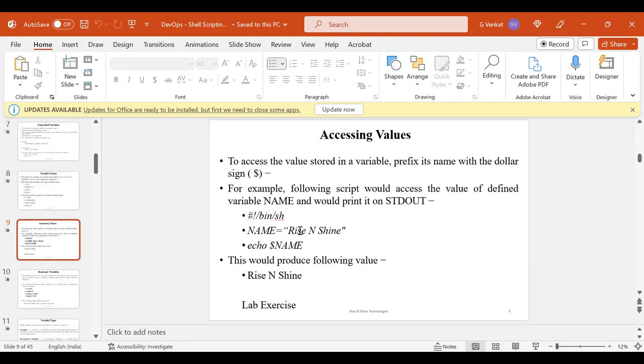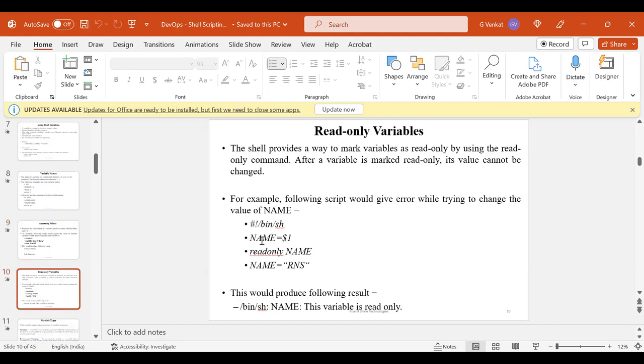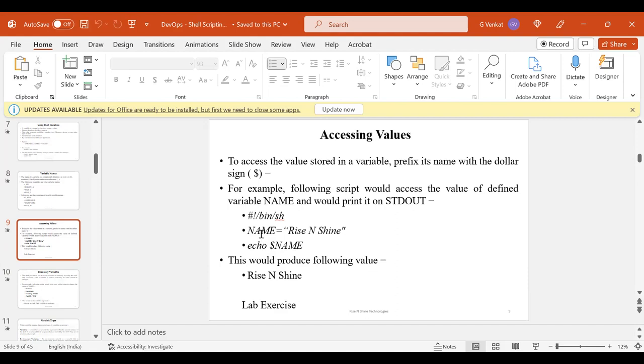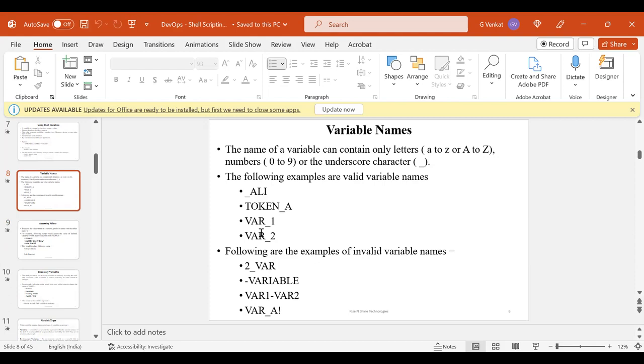And finally, we didn't start the read-only variables. Whenever we define variables, we need valid variable names. It supports alphabets, small letters or capital letters, and you can also use numerics and underscore. But you cannot use special characters in the variable name, and the variable name must start either with an underscore or an alphabet.